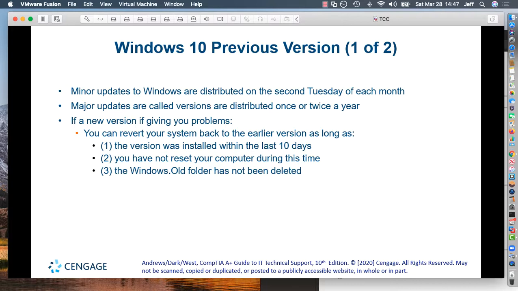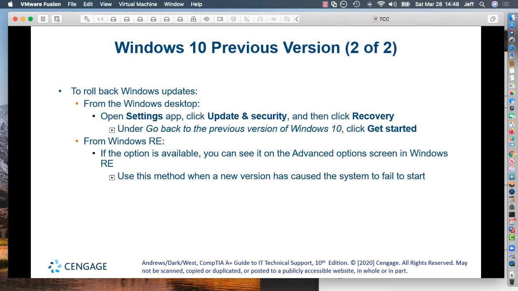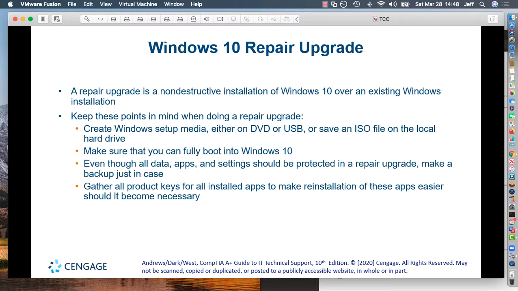Right, so minor updates to Windows occur on the second Tuesday of each month, typically denoted as Patch Tuesday. Major updates are called versions and are distributed once or twice a year. If a new version is giving you problems, you can revert your system back to an earlier version as long as the version was installed within the last 10 days, you have not reset your computer during this time, and the Windows.old folder has not been deleted. This shows you how to roll back the updates.